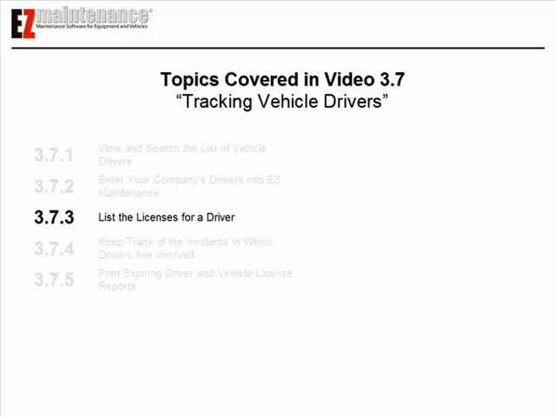List the licenses for a driver. Keep track of the incidents in which drivers are involved. Print expiring driver and vehicle license reports.